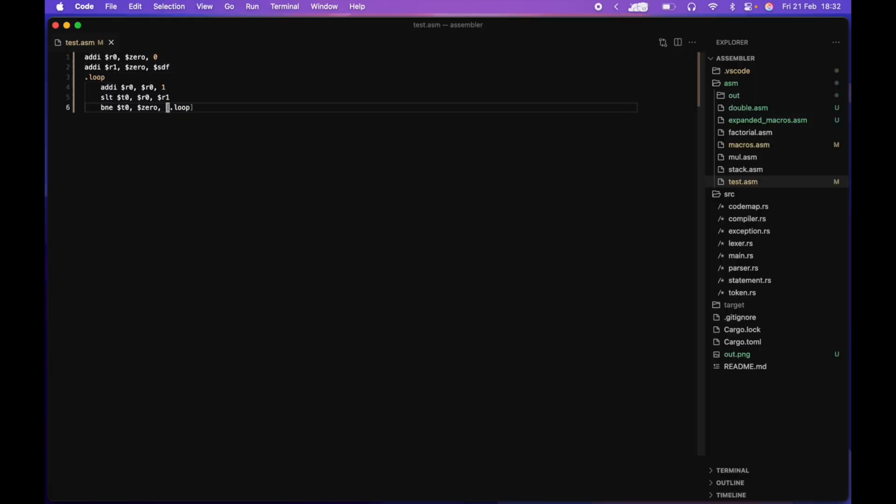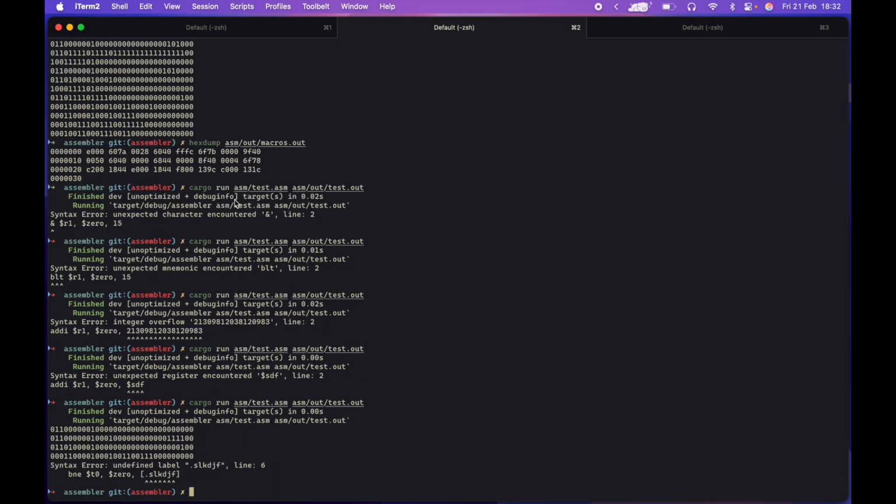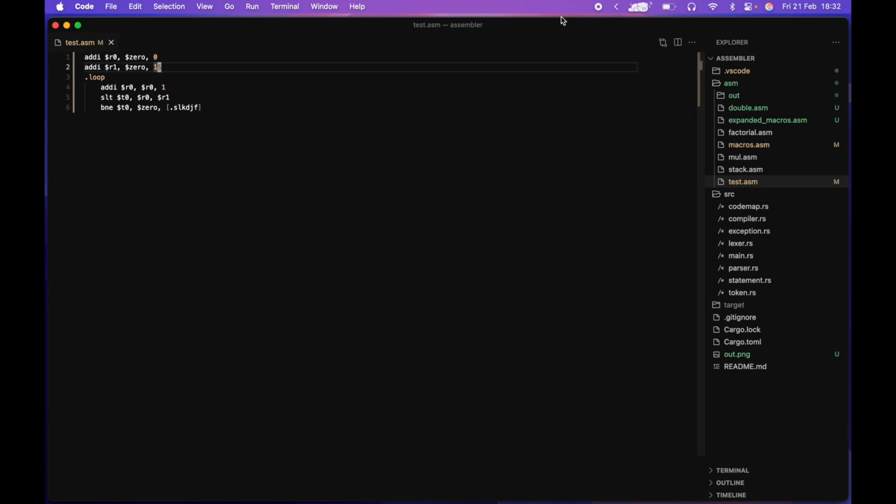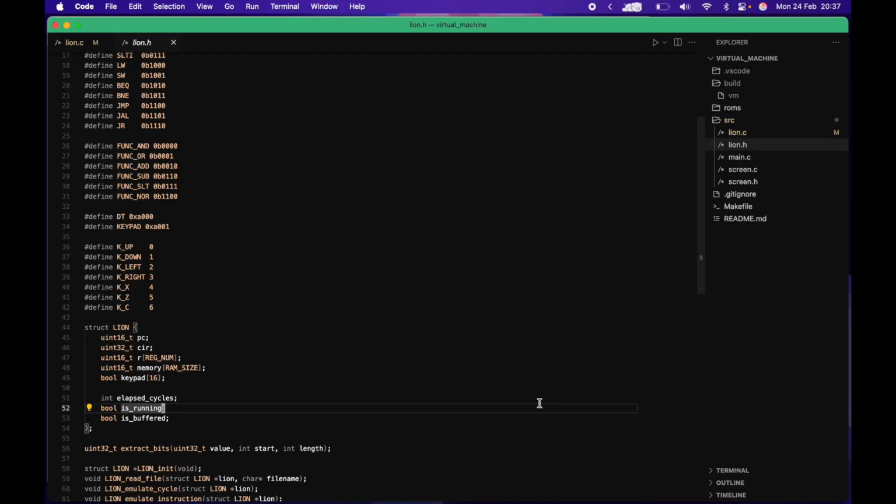Actually, similarly, if you attempt to jump to a label that doesn't exist, like that, I believe this was 15, I think that was. Here you go. It will specify that you have not defined that label. Yeah, perfect. Next up is the virtual machine.